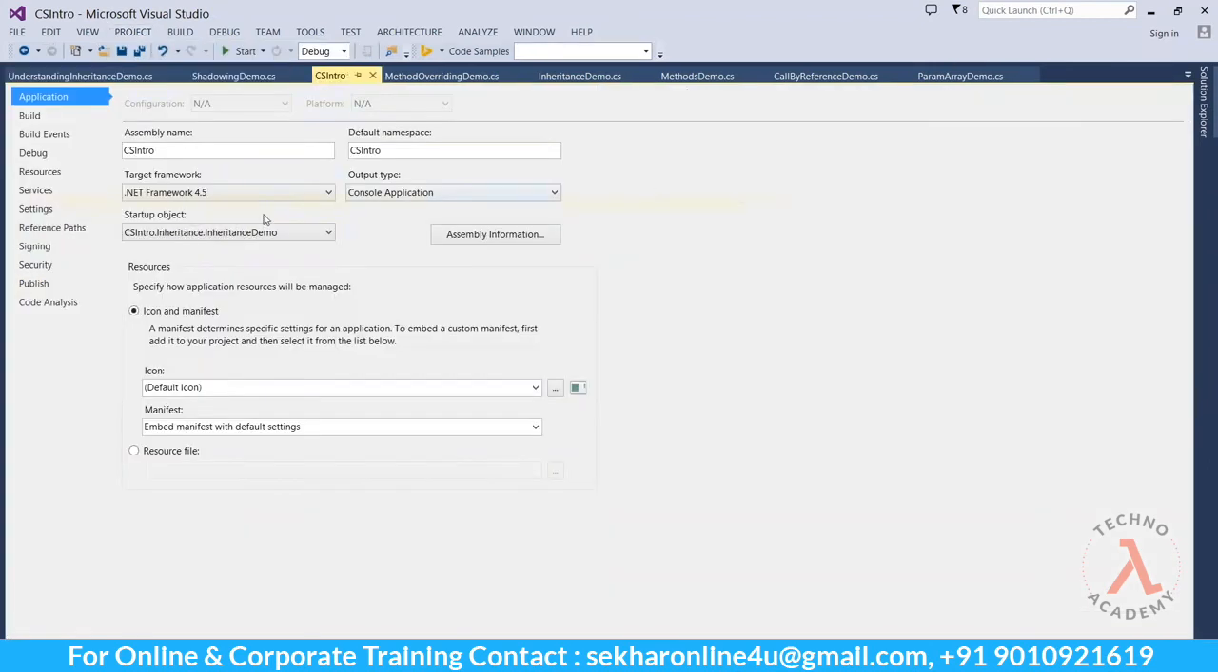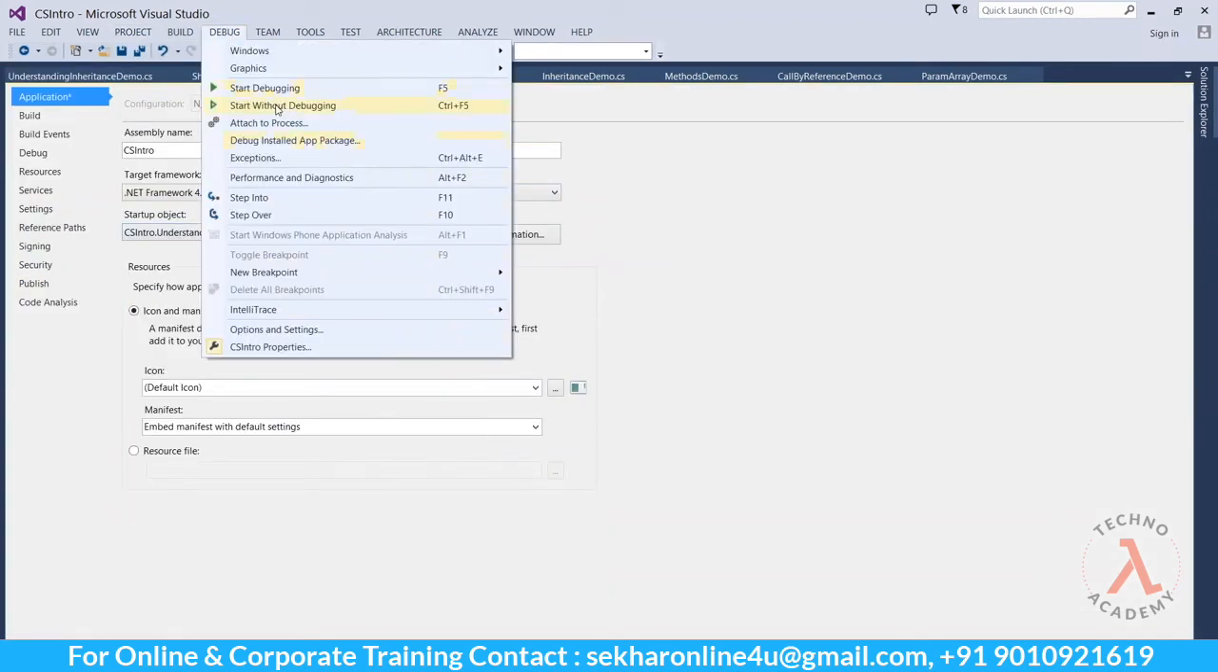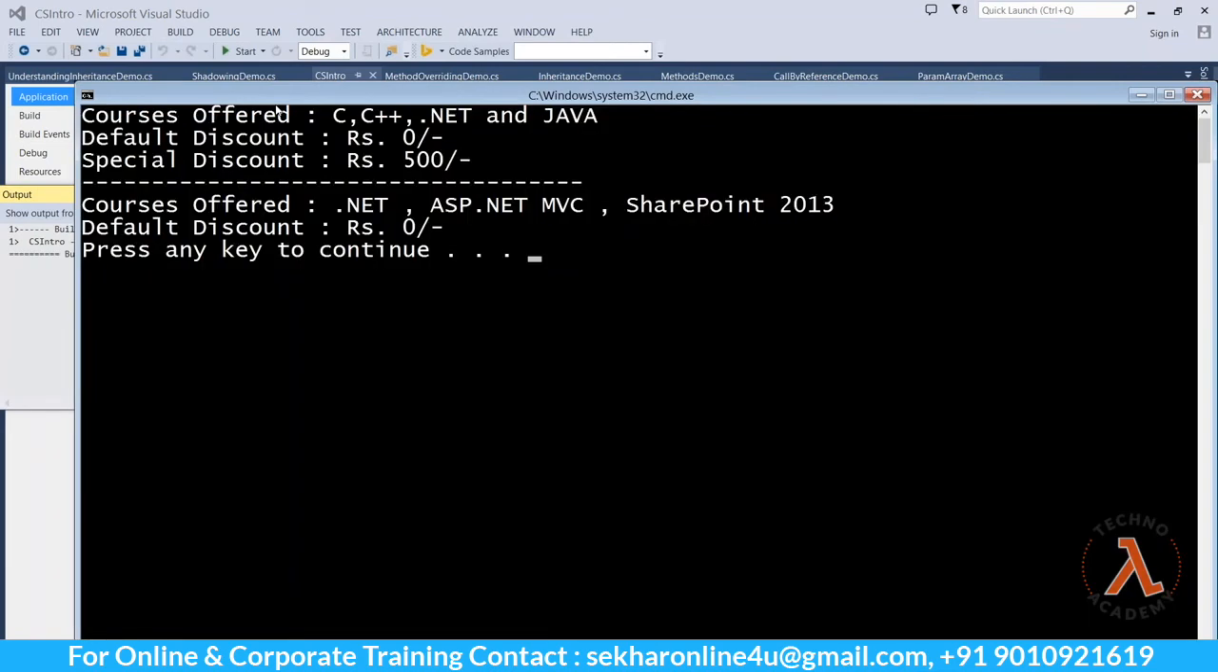Now let us set this class as the startup object and let me execute the program. Now we can observe the result for the class Shaker Technologies instance. We are able to get the discount from the base class and also from the new definition provided at the derived class.